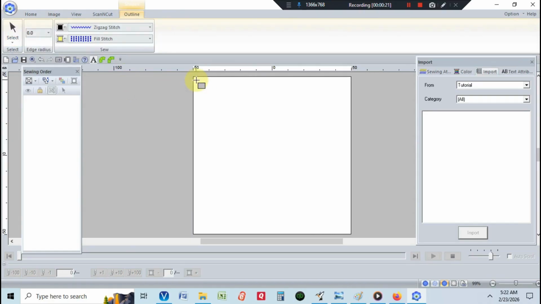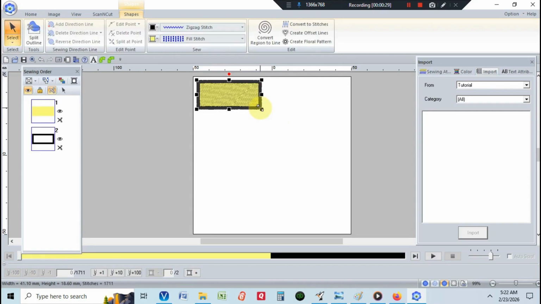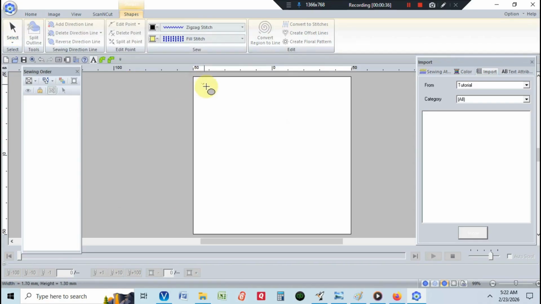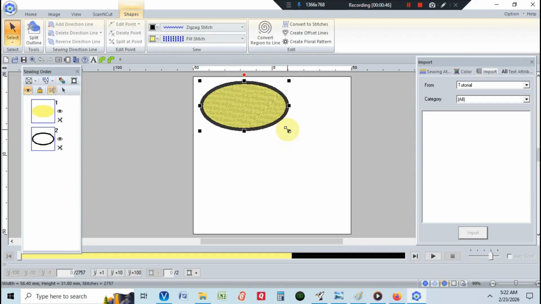You can click on the rectangle, click and drag your mouse up and down till you get to the right size rectangle, and it will draw your rectangle for you. If you go and grab the oval, you can do the same thing. You can start off as a circle by clicking and holding the Shift button, or you can move your mouse up and down and over to get the right size oval that you're looking for.